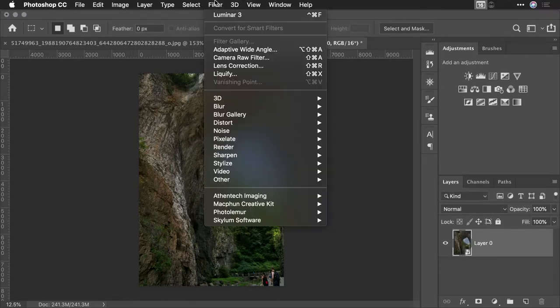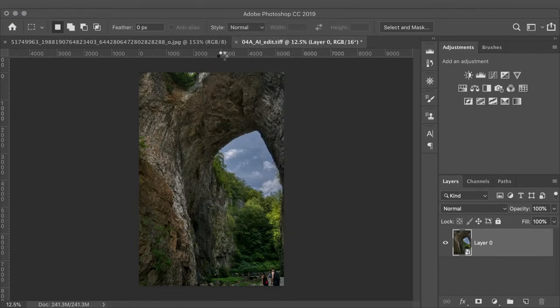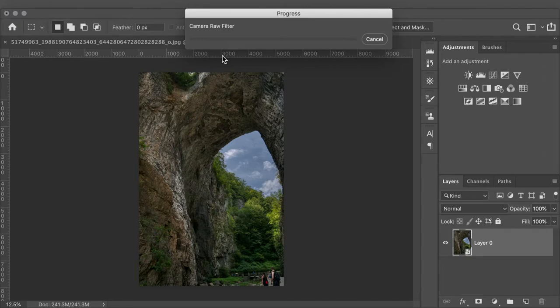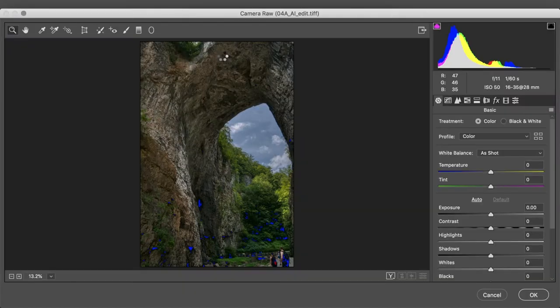There we go. Now, I'm going to run Camera Raw as a filter. So this isn't the same Camera Raw that develops the image, but it's all the same controls that you're used to when you open up a RAW file.